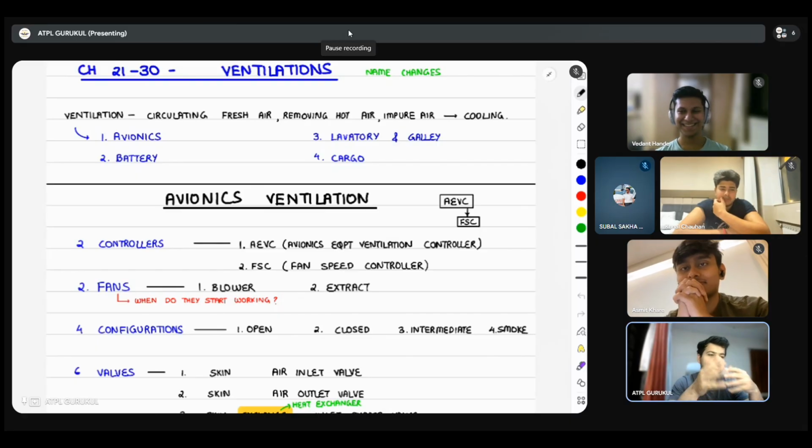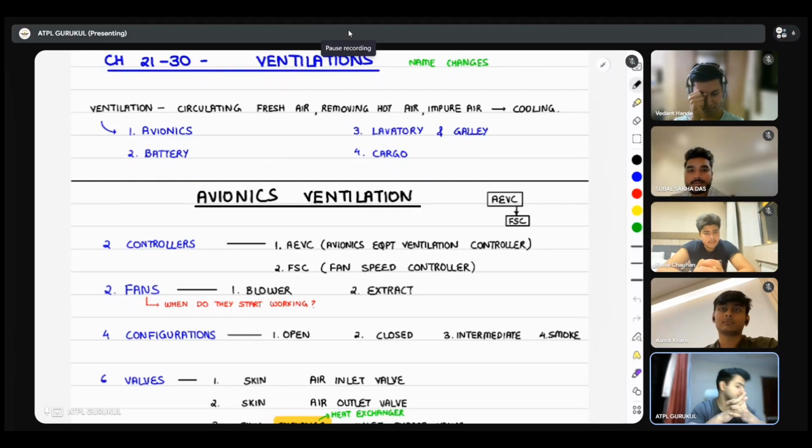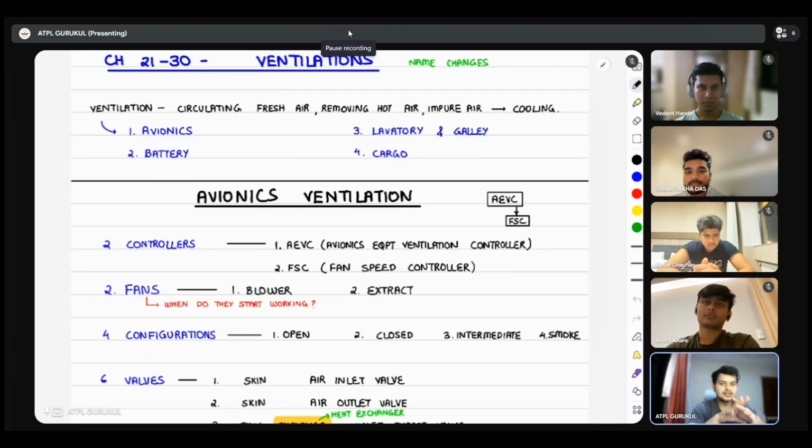तो ये सारी चीजें जब खाना वाना बन रहा है, उसकी स्मोक आ रही है, you do not want that to be recirculated. ठीक है, तो जो भी हवा लैबोरेटरी और गैली से होती है वेंटिलेट होकर सीधा आउटफ्लो वाल्व में पीछे फेंक दी जाती है. Then the cargo ventilation system is also there. Okay, so these are the four things that are ventilated.